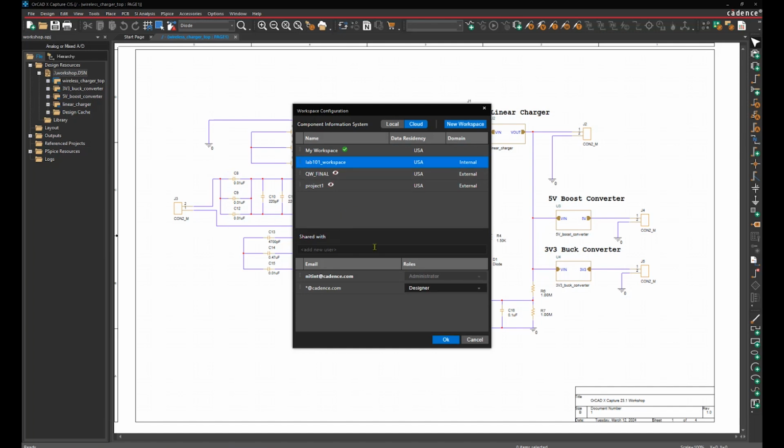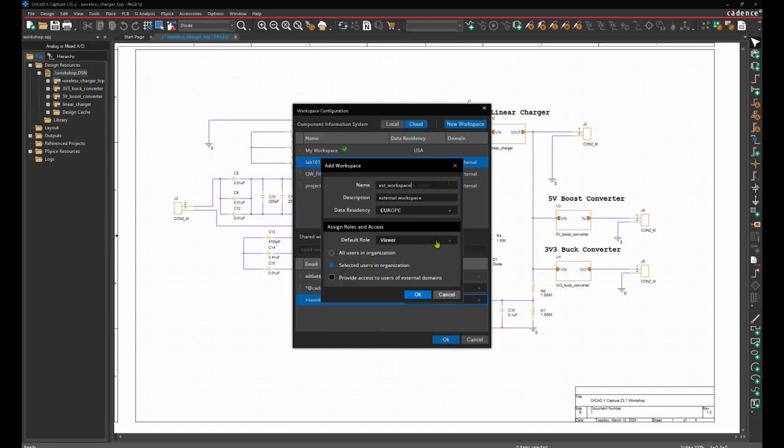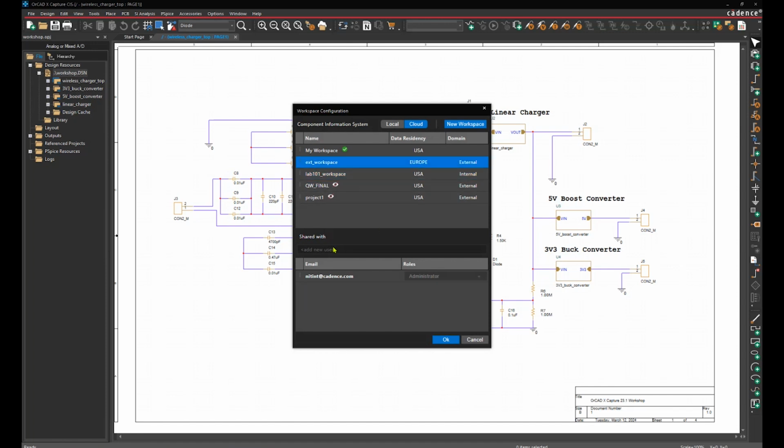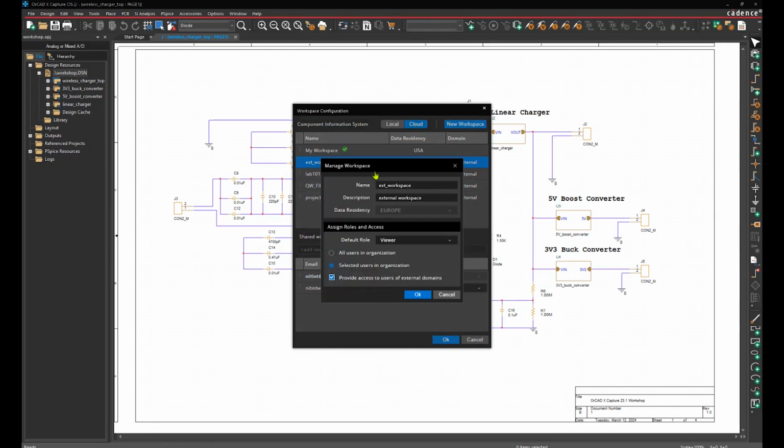If you need to assign a different role to a specific user, add their user ID and assign a new role, which will override the default role. To create another workspace with access for external members and a different data residency, check the Provide Access to Users of External Domains checkbox. After creation, you can add the user ID from an external domain. To update or edit the settings of a shared workspace, select the workspace, right-click, and choose Manage to open the Manage Workspace dialog. In this dialog, you can update the workspace details as needed.